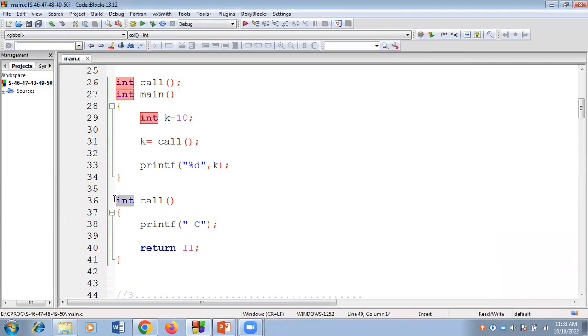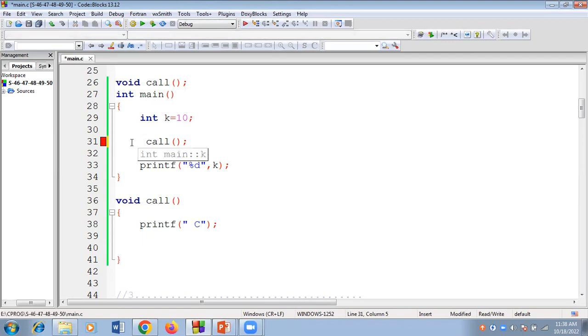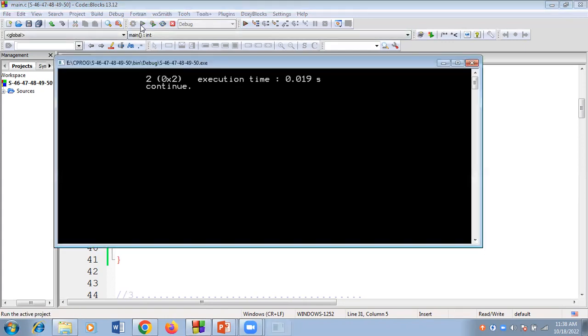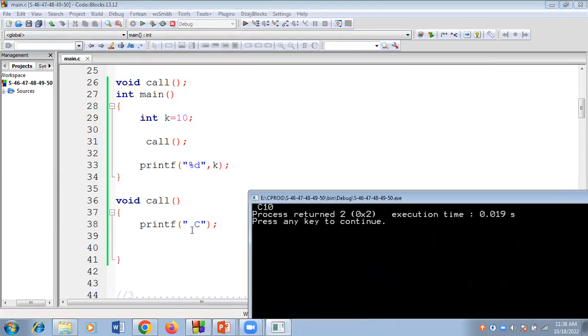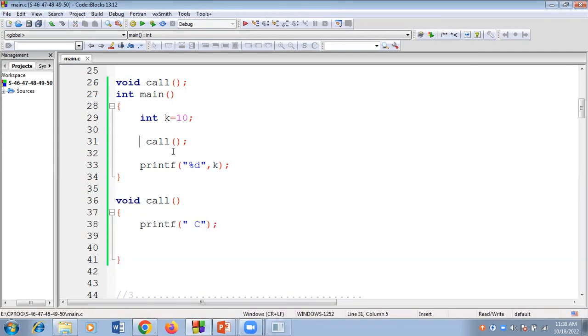Suppose in the previous code, this is void, it won't return anything, and here I also change the function prototype declaration. Now in this case, if you compile and build, you will get the error. Suppose I don't use k =, now this code works absolutely fine. You are calling it, it's printing C and coming back, and the k value will be printed on the screen. But if I am assigning that to this function, it is expecting something to be stored over here.